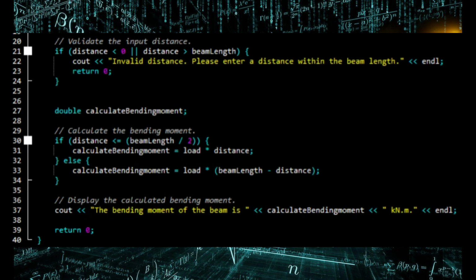Next, the program checks if the input distance is valid. If the distance is less than 0 or greater than the beam length, it displays an error message indicating that the distance is invalid. The program then exits by returning 0. If the distance is valid, the program declares a variable, calculate bending moment, to store the calculated bending moment.